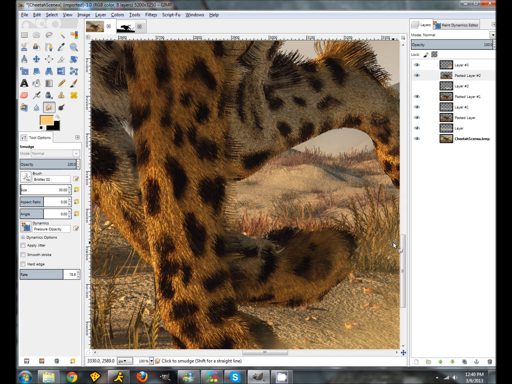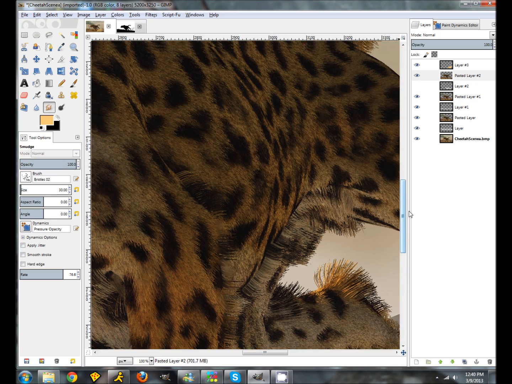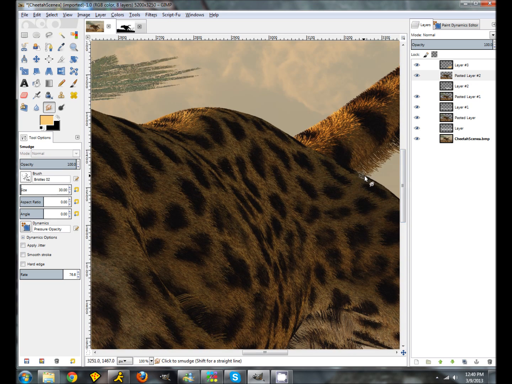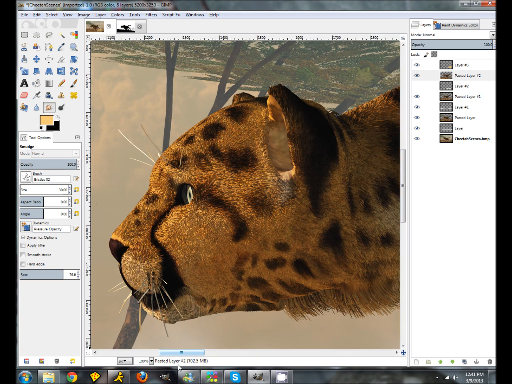Yeah, I don't like that one. I like the way this tuft came out back here. Right there, I want a lot more hair coming up. If he's running, his hair would be standing on end as he's chasing some sort of small animal or something.